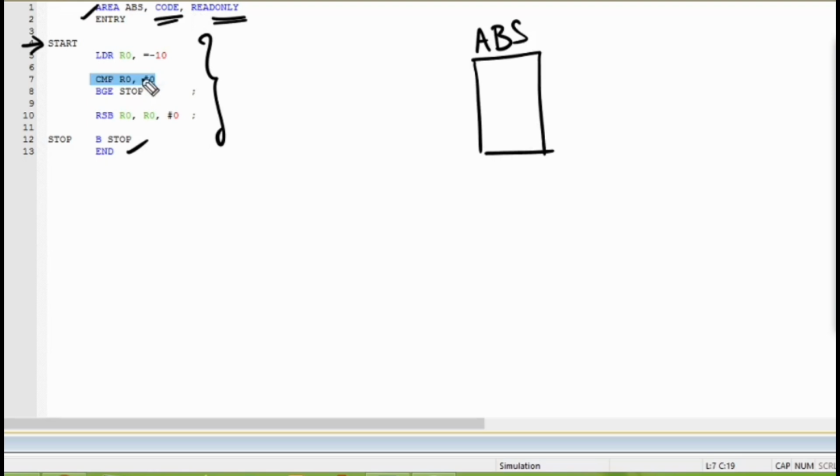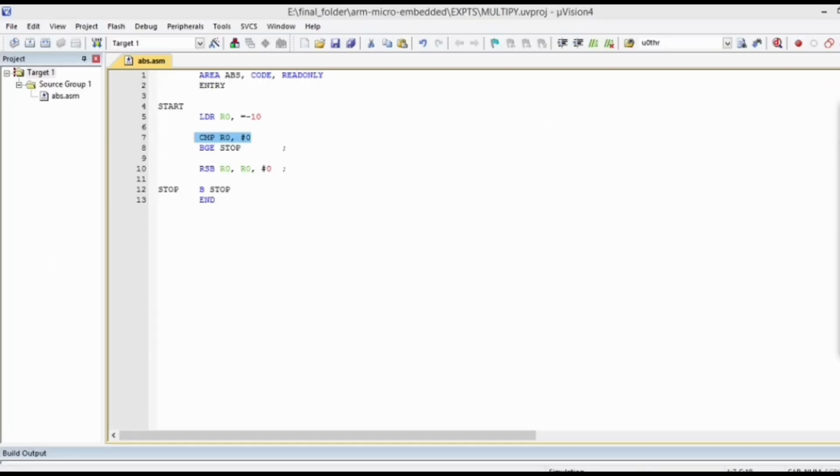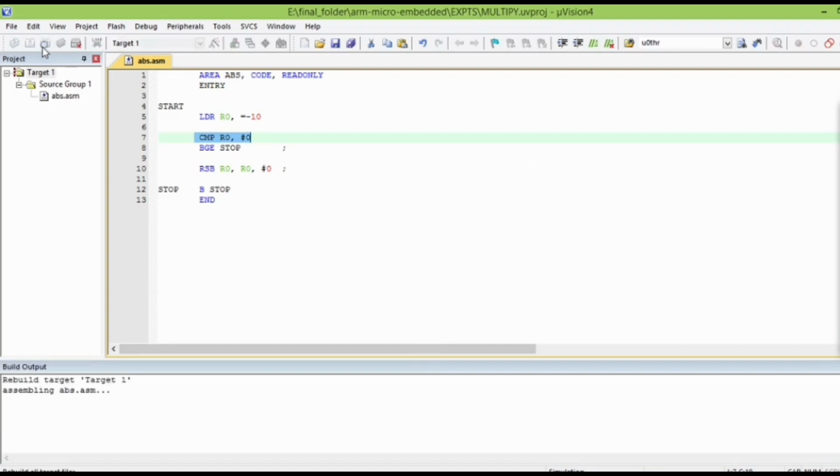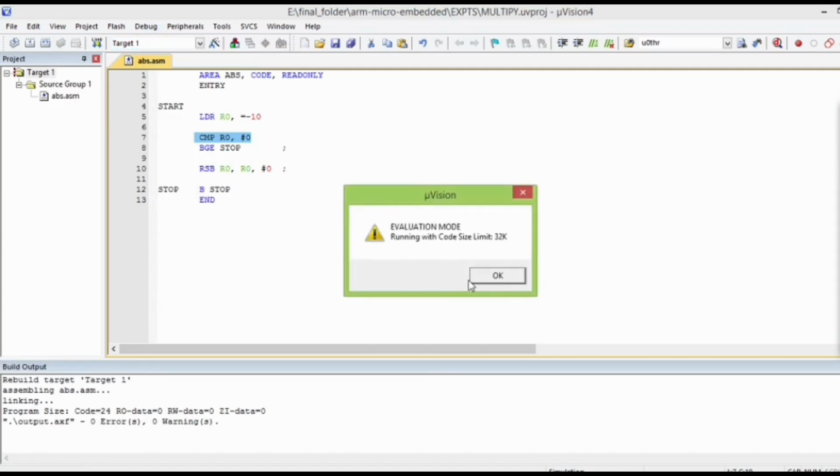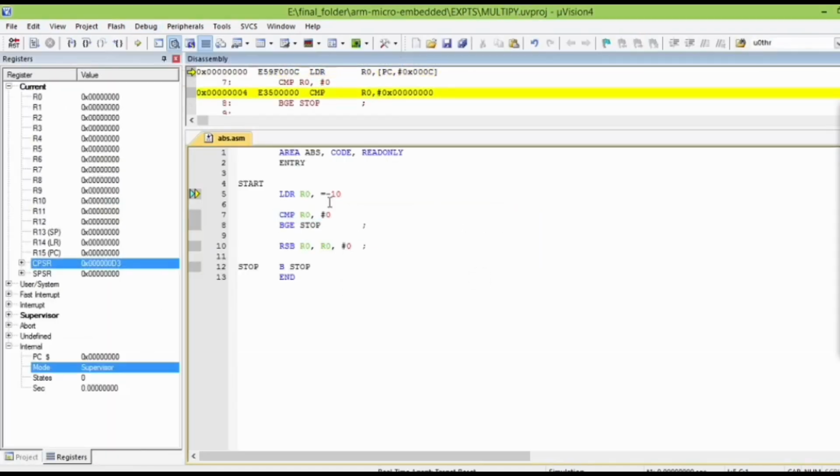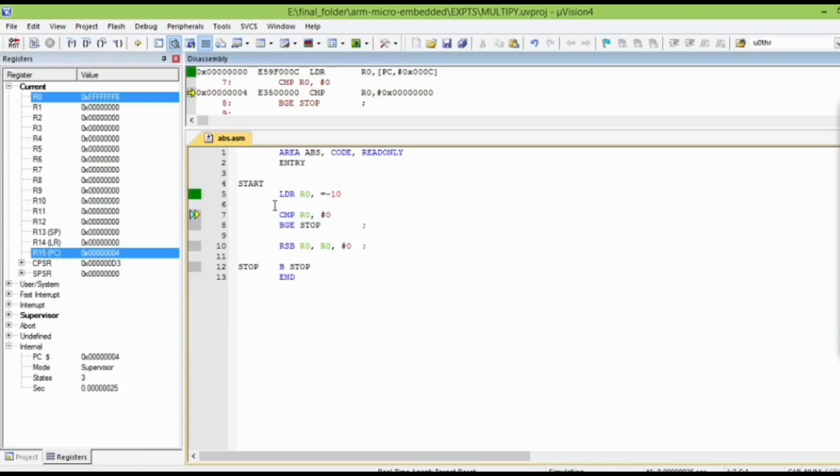Okay, so now let's see if there are any errors in this code and proceed with debugging. As we can see here, there are no errors, so we'll go ahead with debugging. Now let me perform step-by-step execution. Here I can see when I perform the load operation, R0 is stored with all F's and 6.